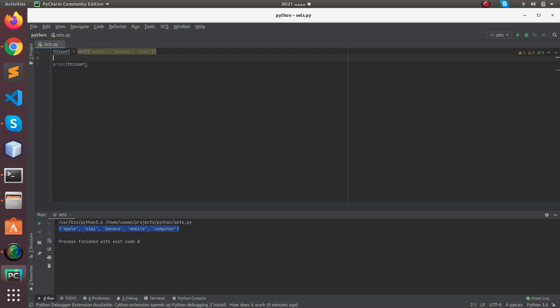There are two methods for the set to remove some item. There is a remove method and there is a discard method. The basic difference between remove and discard is if you use remove to remove an item from the set, and that item doesn't exist in the set, it will raise an error. But if you use discard method, it won't raise an error. So let's have a look.